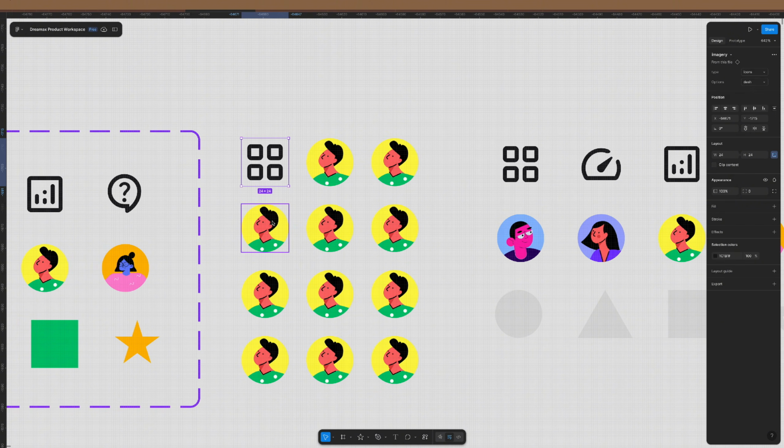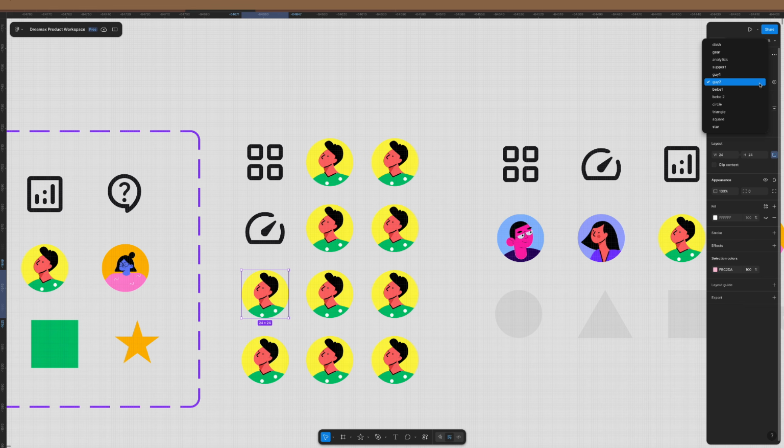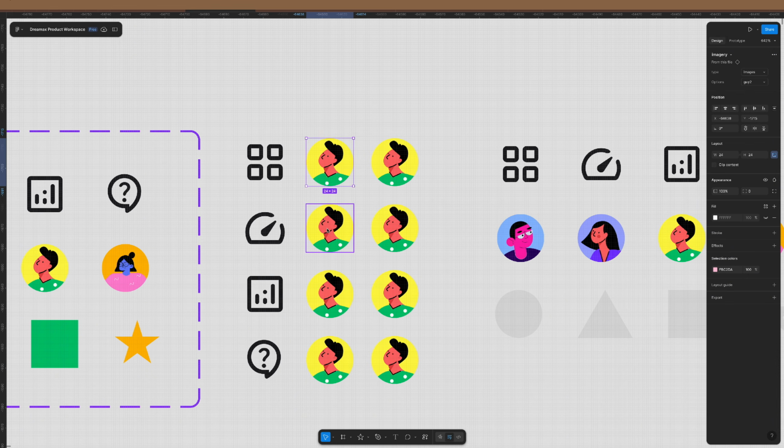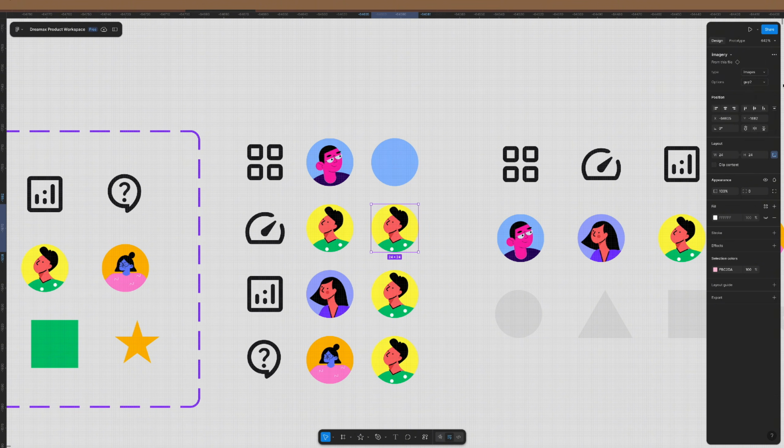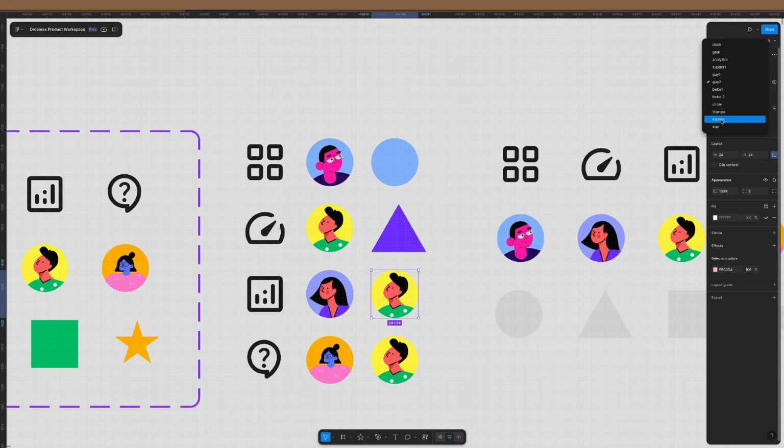So let's start with the icon. Actually updated. I was thinking I put the images first. All right, so I'm choosing analytics, and then the last one, support. Guy 2, guy 1. This is a lot of work, but it would save you a lot of time. Baby 2. And then for the shapes, you see it's easier for me to change them. We have triangle, we have square, and then we finally have star.